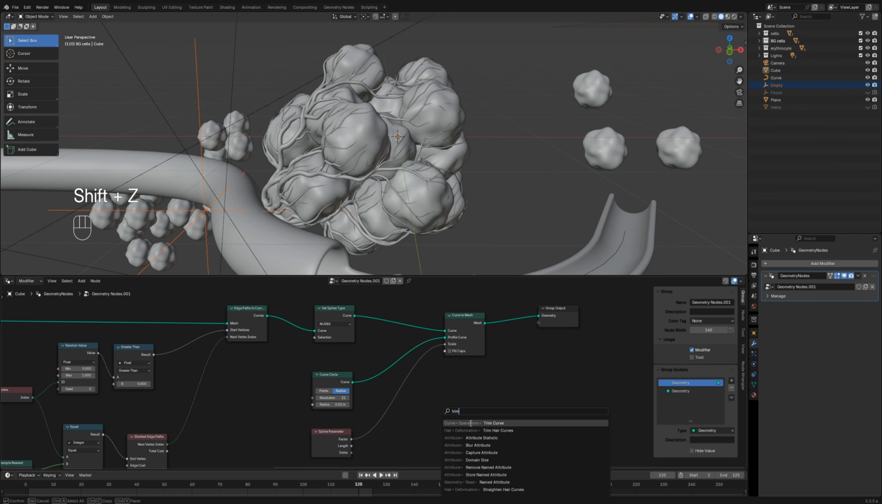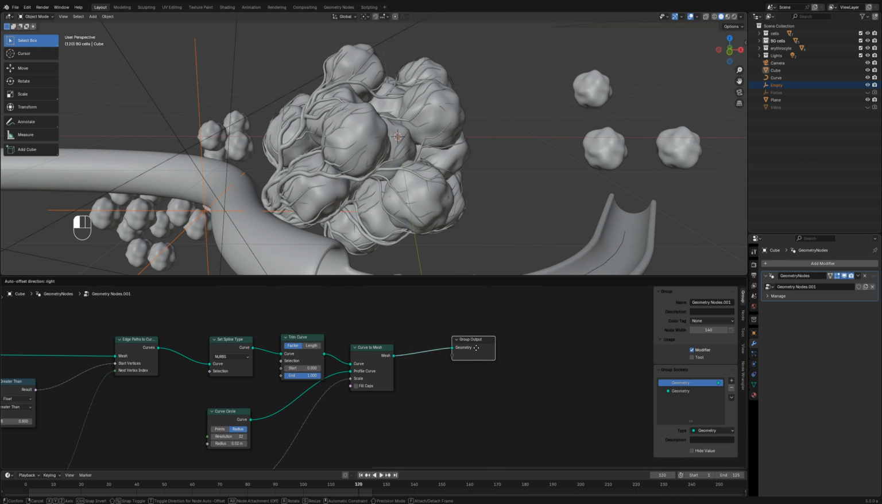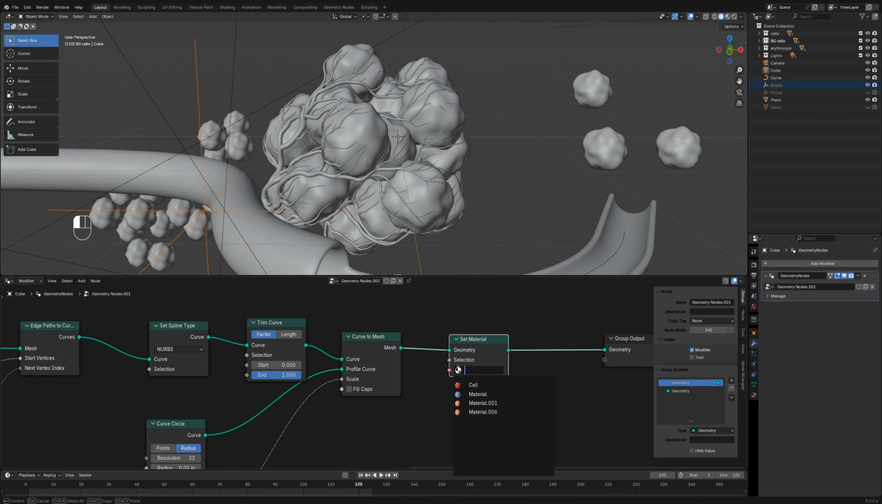Next, add a Trim Curve node to set the growth animation. Adjusting the start value will achieve a growth effect from nothing to full length. Finally, add a Set Material node to assign a material.